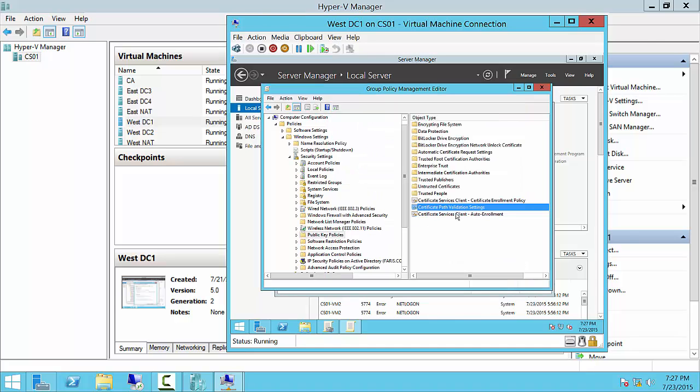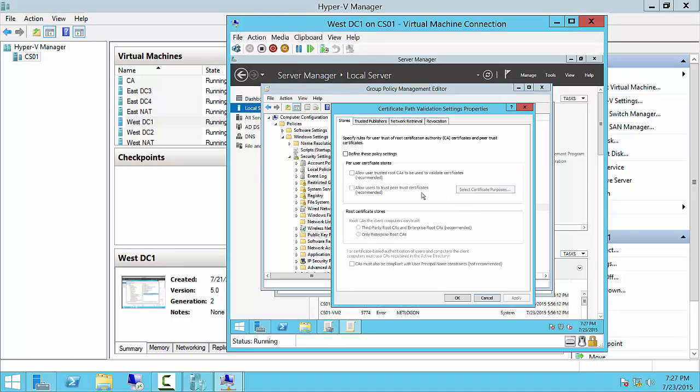Now for path validation settings, we need to allow users to trust our root CA. If you trust our root, trust everything under it. You can deal with third-party clients as well.